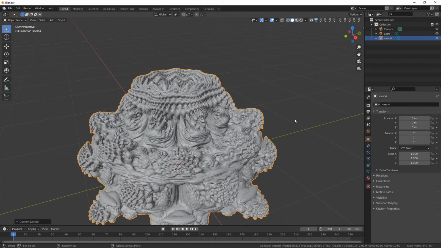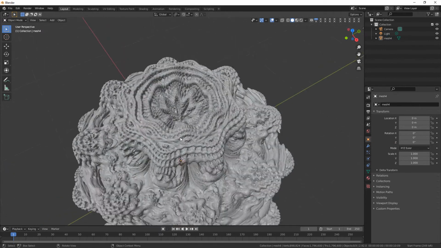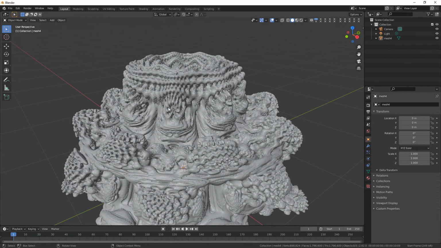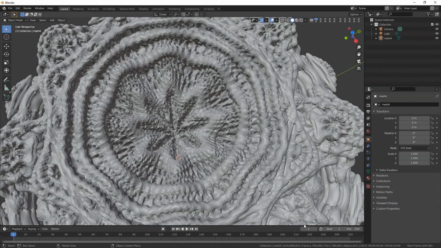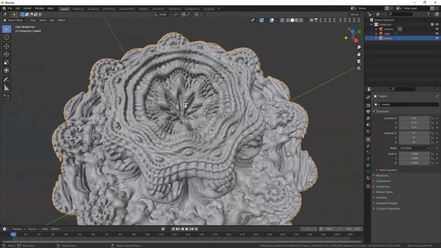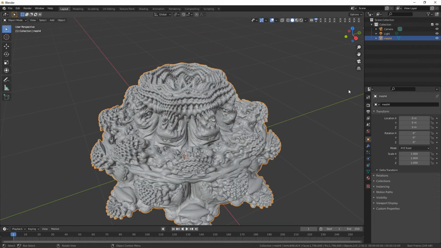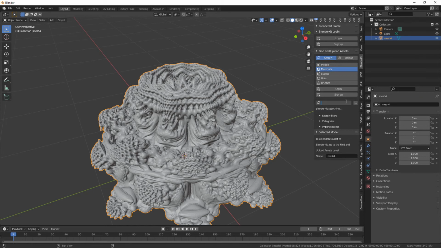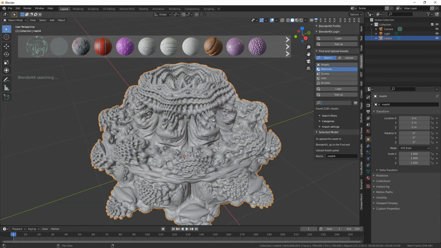There we go. So, not bad. Shade smooth. A little dense, so it's a million and change. There we go, a little better. Because I didn't bring any colors in with it, you can add whatever. Yeah, clay with fingerprints.